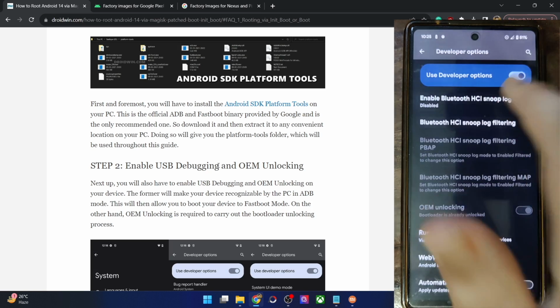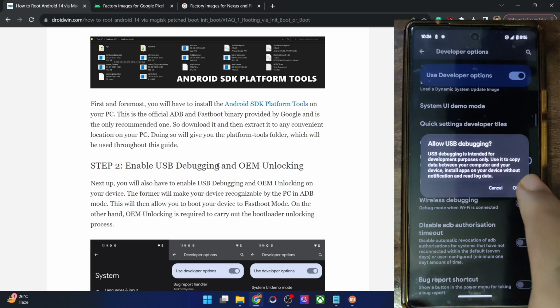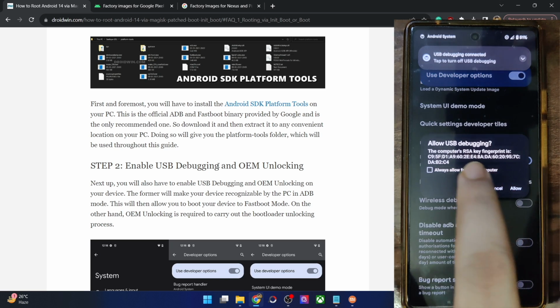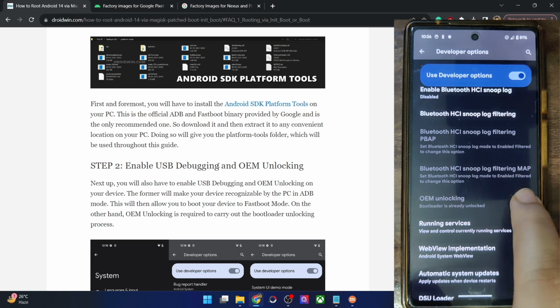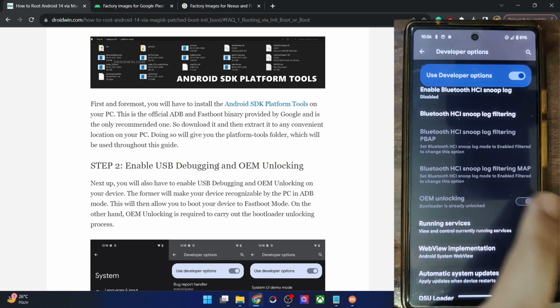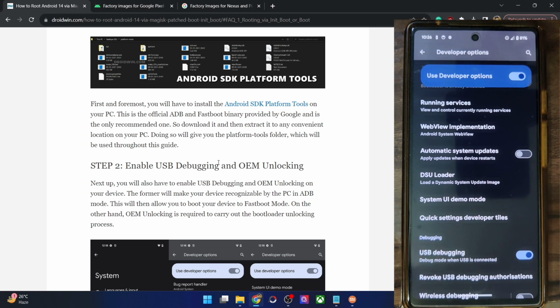So go there and enable the toggle next to USB debugging and tap on OK, and you might now get an RSA key prompt. So again, tap on Allow or OK. Likewise, enable the toggle next to OEM unlocking as well, if the bootloader is currently locked. And once you have done that, let's now move ahead.